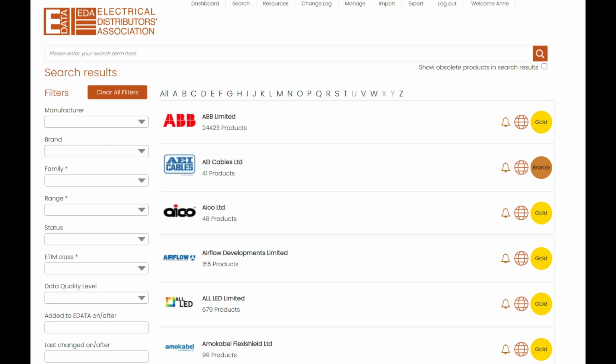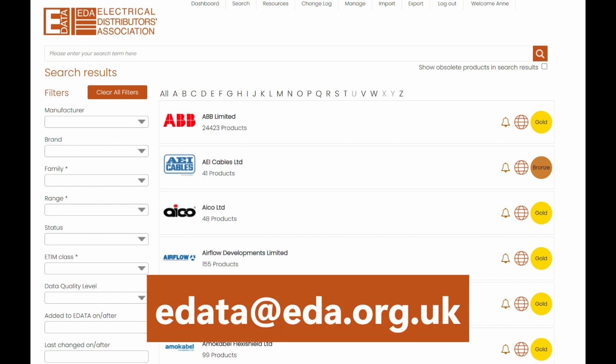It's worth mentioning that if you would like the convenience of creating EDATA product data sheets from within your own ERP system, that's an option. The EDATA data pool has already been integrated with a number of ERP systems, and there's more in the pipeline. So if that's a conversation you'd like to start, please email us at edata@eda.org.uk, and we'd be happy to talk you through the options.